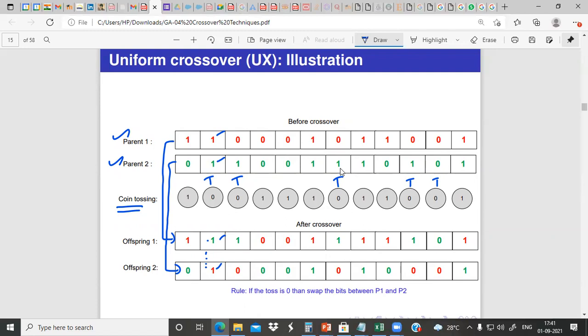So let us see here. The third case also is a tail, so you should swap. Swap means the 1 of parent 2 goes to child 1, and the 0 of parent 1 goes to child 2. In this case, there is no swapping, so the 0, 0 comes as it is. Here also there is no swapping, so 0, 0 comes as it is. Here also no swapping, so this 1, 1 comes as it is.